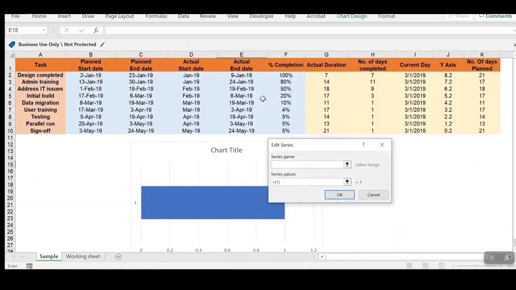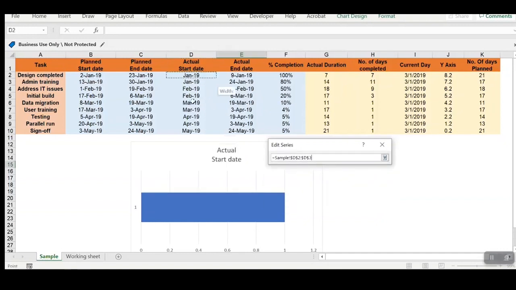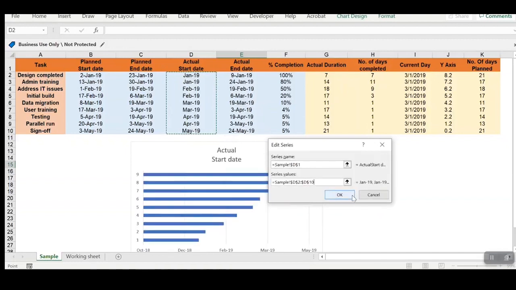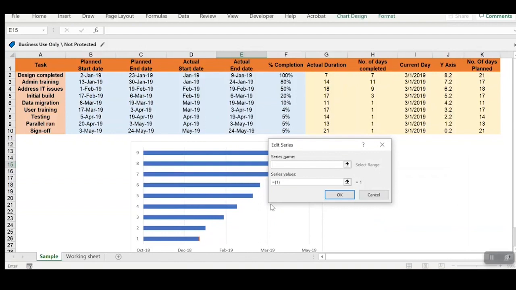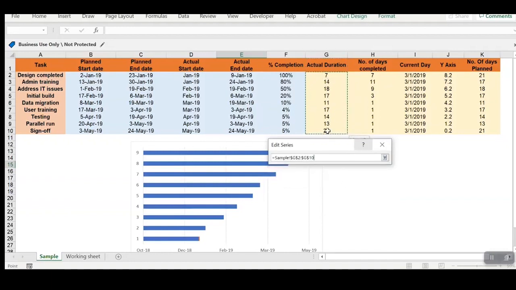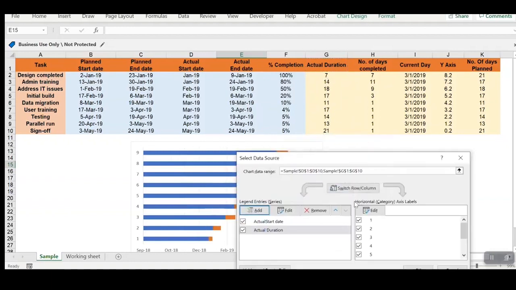First of all, we'll add the actual data. Actual data starts with the actual start date. I'll select the series name, then select the data here quickly, and this is my actual data. Next, I will have to select the duration. The duration will be the actual duration, because we are tracking the live project progress. So I'll select actual duration here, and then select the data.